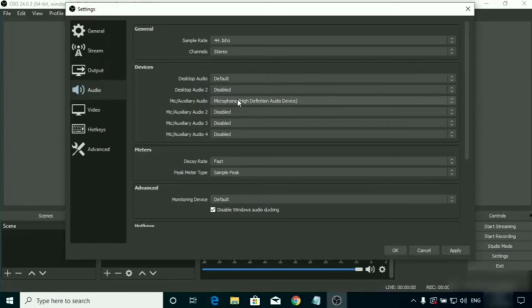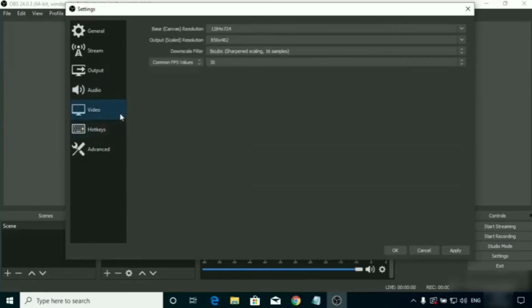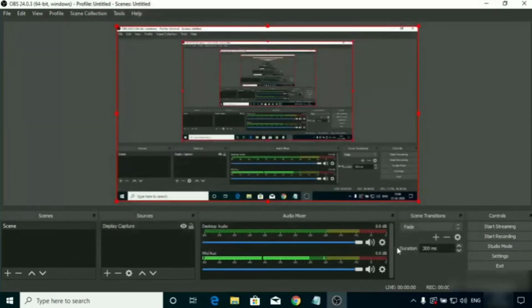Now I'm going to video. In video, you can change the base resolution, the output resolution, and the downscale filter, but I am not changing any of that. Okay, and if you want to change, then you can. If you agree, then click on apply and then select OK. You can see multiple screens now too.